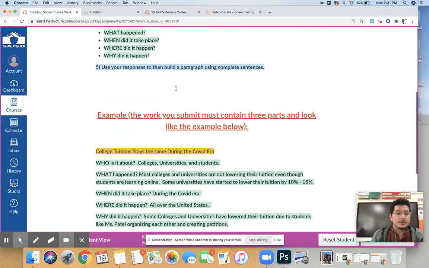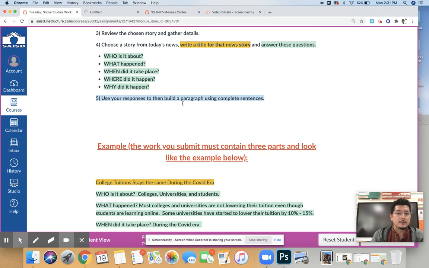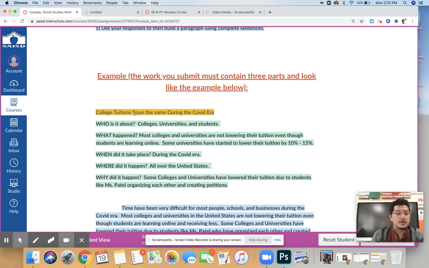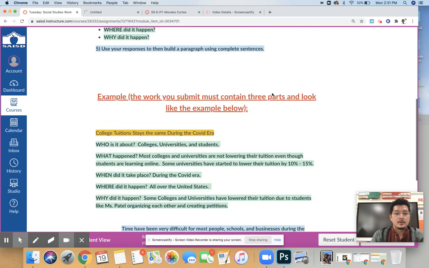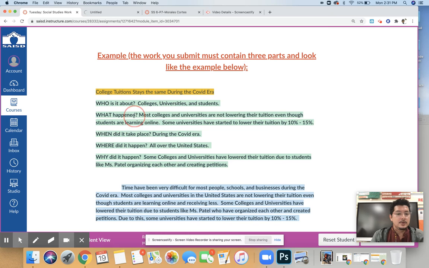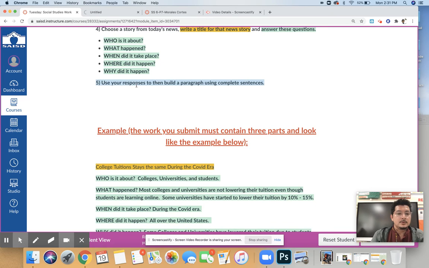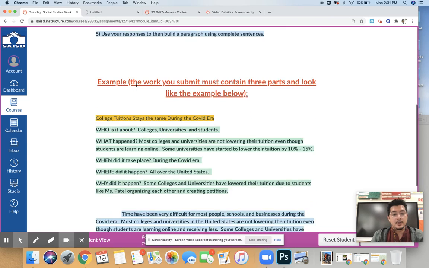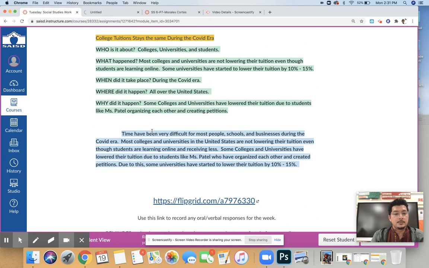So I had this color coded. In my instructions, I said, write a title for the news story. So I created one here as an example. In the green, answer these questions. Down here, we have the questions with the answers. Okay, and then the last step, use those answers to build a paragraph. And here I have what the paragraph should look like.